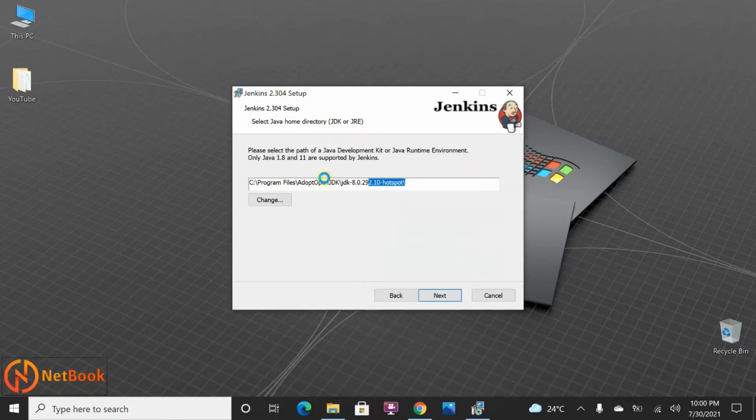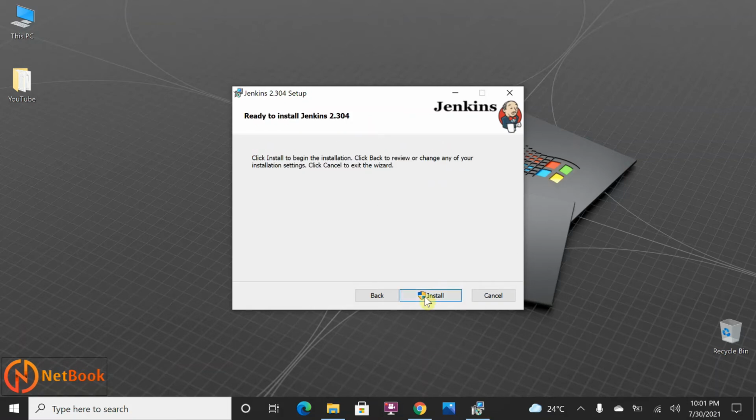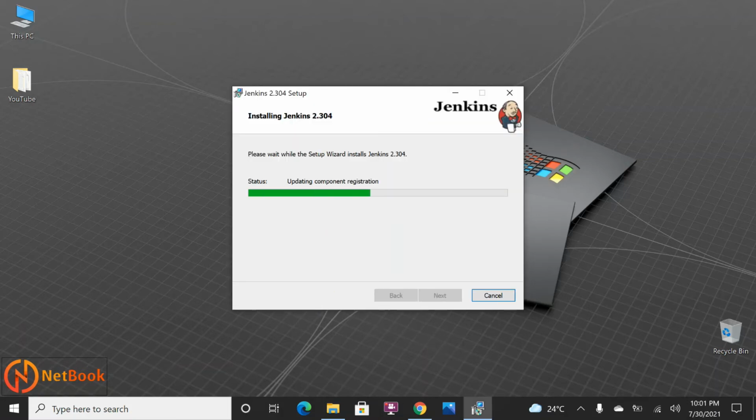Over here, you need to select the folder of the JDK. Make sure that you have JDK installed before installing Jenkins. So I'm going to select my JDK path over here, which will be automatically detected by the Jenkins setup configuration. Click on next. If you have any firewalls, you can enable them. If it is organization level, it will have some firewall exceptions, and you can add them. Click on next and click on install. This will install Jenkins in the Windows system.